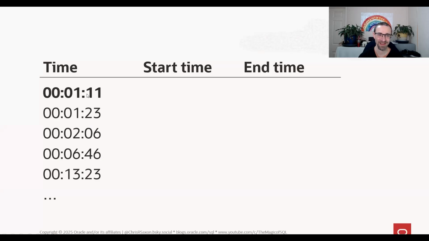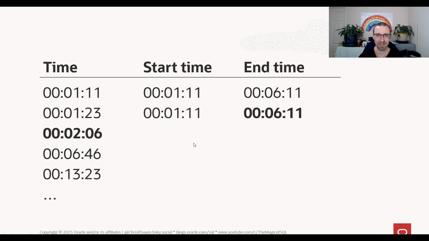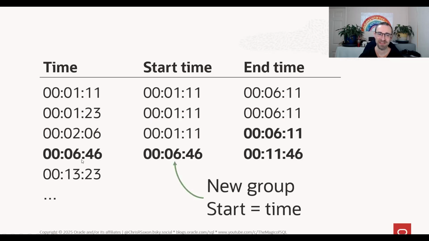So we're going to start at 11 minutes past 1 in the morning. So that bucket starts at 11 minutes past 1 in the morning, and it runs to 6 minutes past. So 5-minute intervals. So the next one, it's 1 minute 23, that's in that bucket. 2 minutes, that's also in that bucket. Next minute is 6 minutes 46, is after 6:11, so it's a new group.